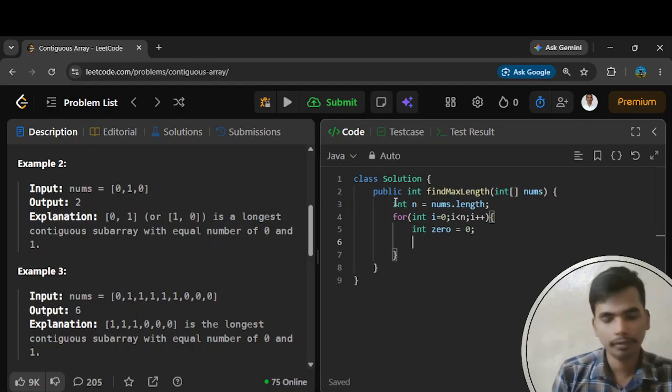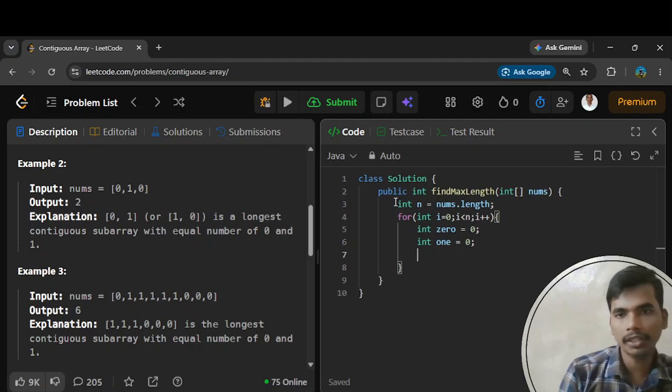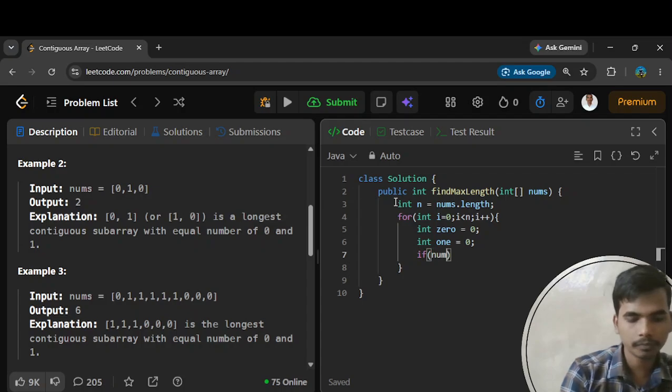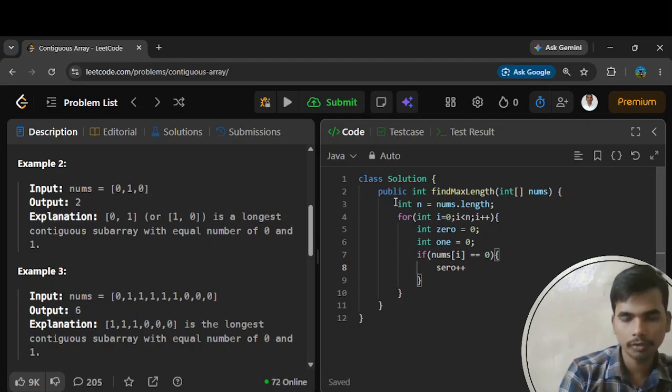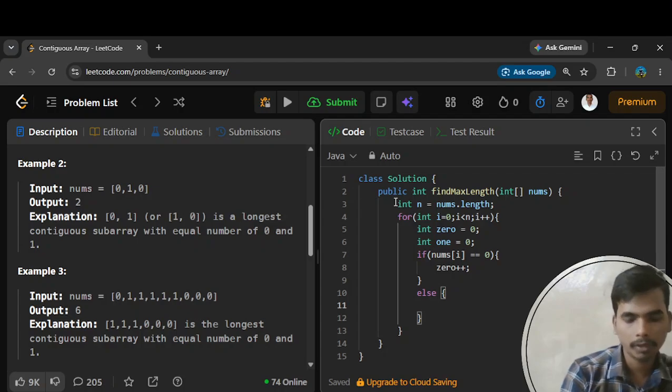We create two variables, one is zero, one is one, both having the value zero. We check if nums of i is equal to 0, then what we do? We simply increase our zero. In the else section, we increase our one.